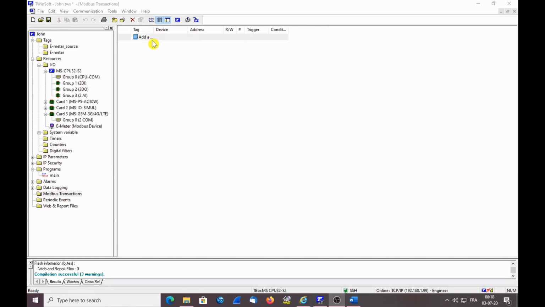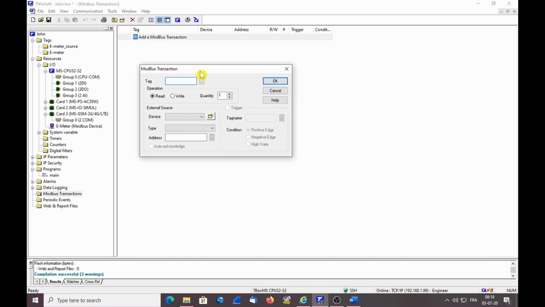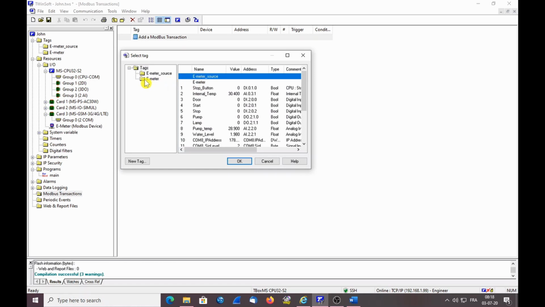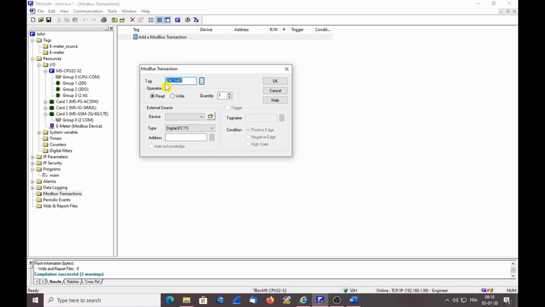Then a Modbus transaction is the association of a T-Box tag with an address in a remote device. So when I click Add a Modbus transaction, first I have to select the tag. If I want to access the vault information in the remote device, I will select in T-Box the tag vault, and I have to select which operation I want to do. I want to read. From which device? I select my device emitter.